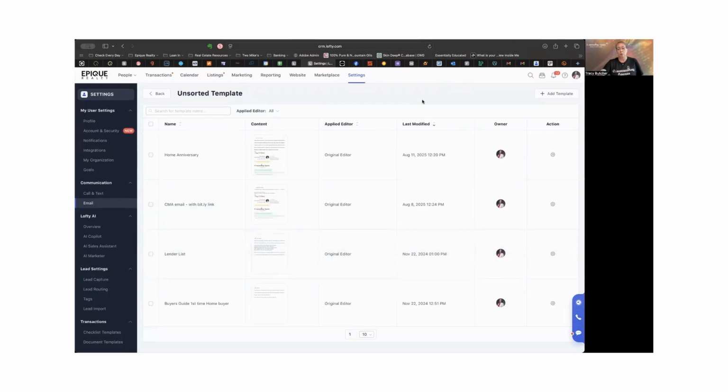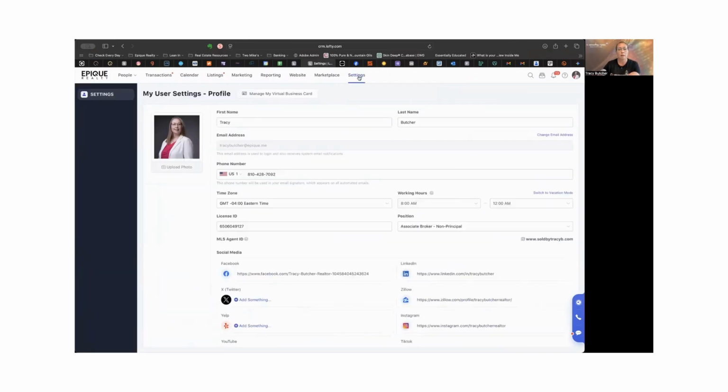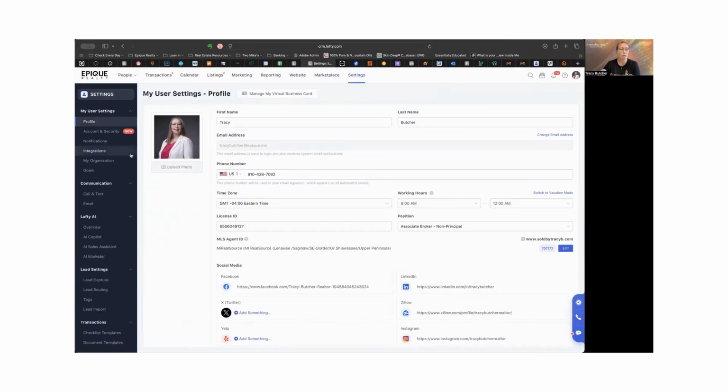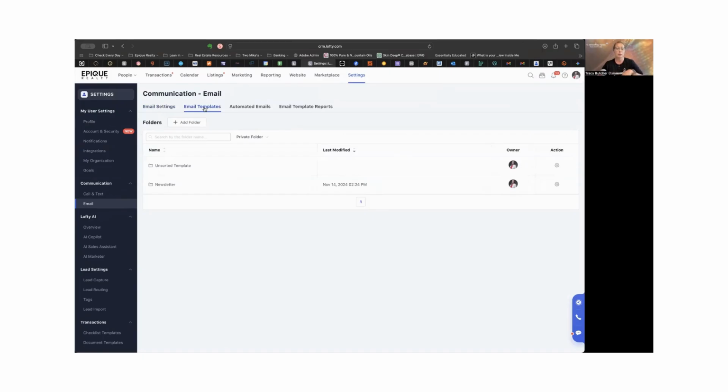All right. So you see that I'm on unsorted templates in my email templates. I'm going to show you how to get there real quick. I'm already there, so let's just give you a little tip on how to do that. I'll go back to my home page. You can see I've got some tasks, but let's go to settings, and you come down here on the left to email, and you'll be in your email settings. It gives you your email signature and all that stuff. And then you go to email templates.